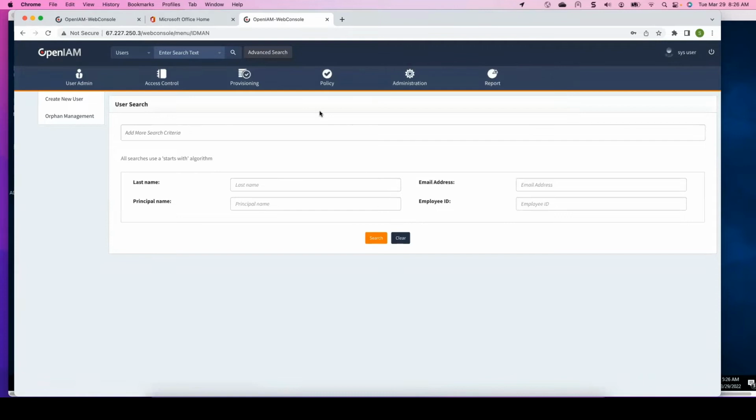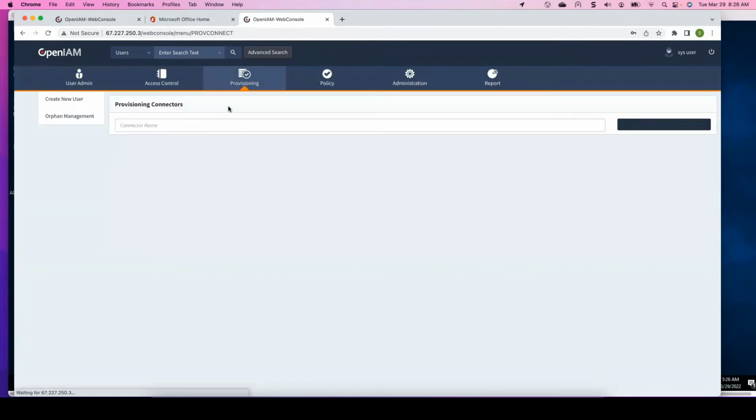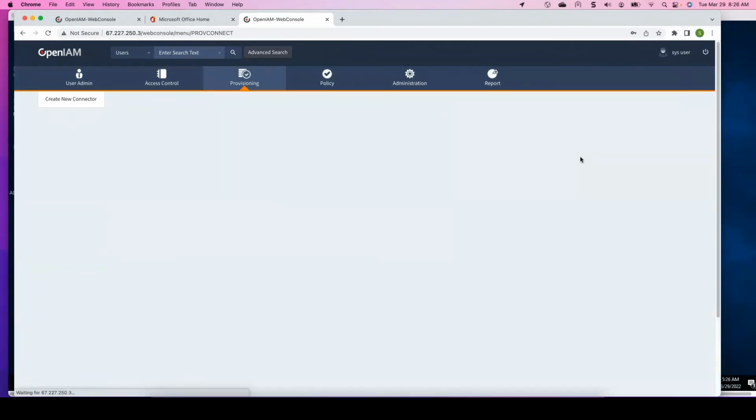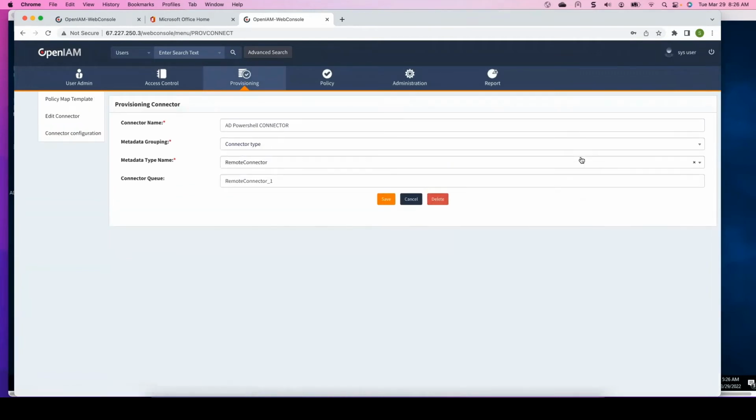Okay, so first thing we need to do is register the connector, right? So we're going to come here, we're going to provision, we're going to go to connectors, and AD PowerShell is our first one here, right? And this really should be fine as it is as a default, right?